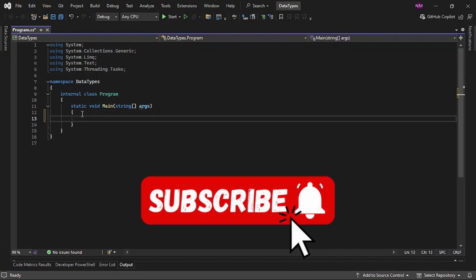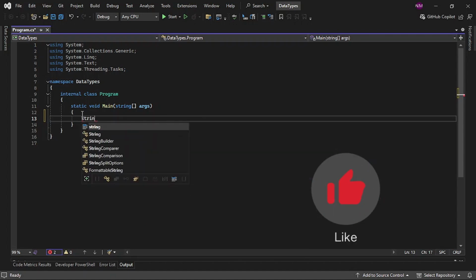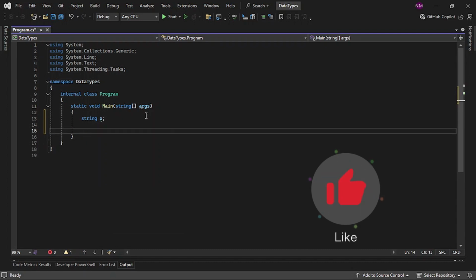We are going to be playing around with the different data types. We said we had, for example, let's say string X, and this in programming, especially in C# programming, is what we call declaration, right? So we have string X. This means that in computer memory, we have allocated a space of string type.